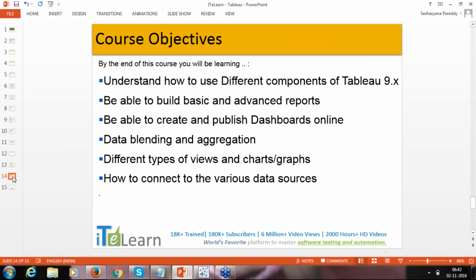Then the last slide, course objective. By joining the Tableau course, what are you going to learn? By the end of it, you will understand what Tableau is and its architecture, what the different components available in Tableau are, and how to use them. For example, Tableau Desktop, Tableau Server, Tableau Online, all those flavors you will learn.